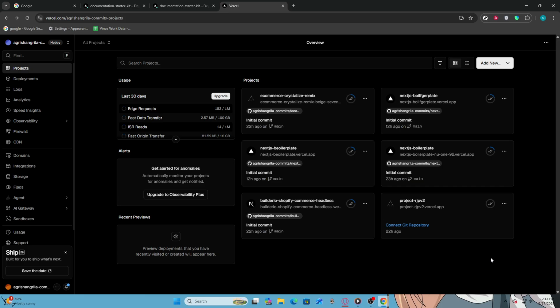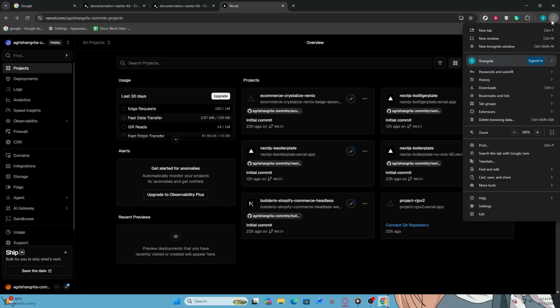To begin, navigate to your preferred web browser. For this tutorial, we will use Google Chrome. Once the browser is open, locate the three vertical dots in the upper right corner of the window. This icon represents the menu.